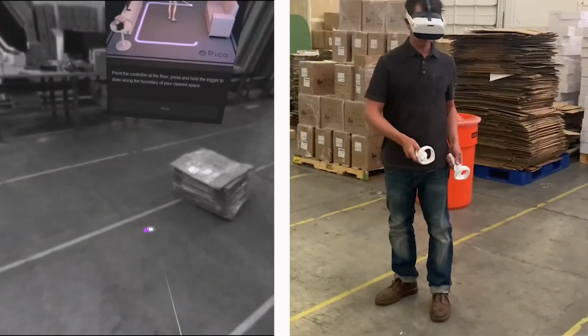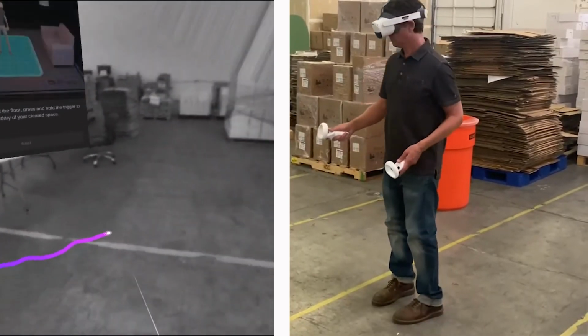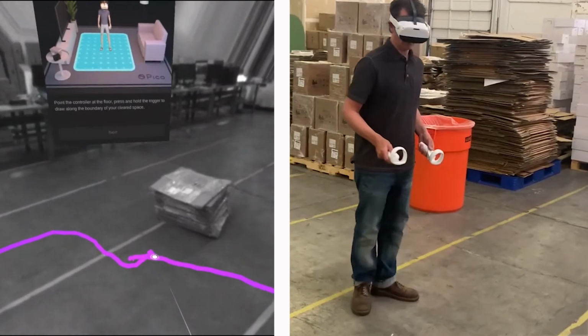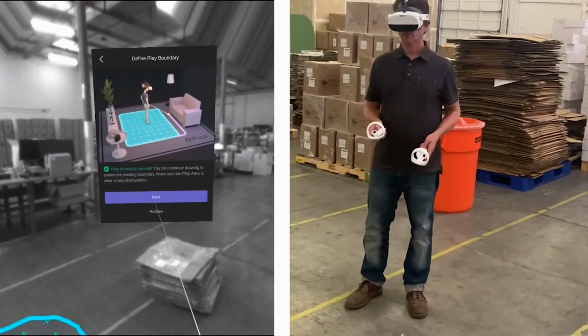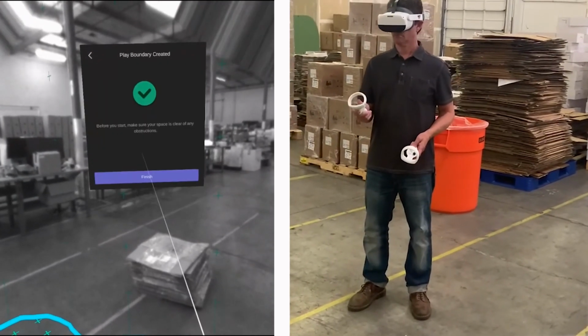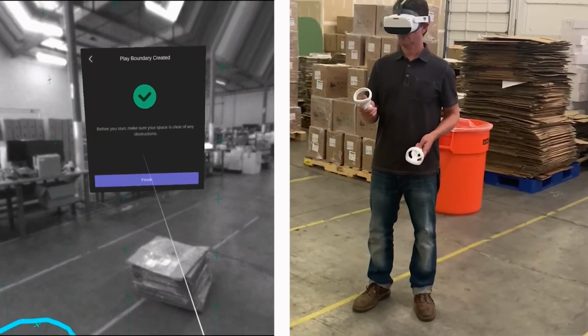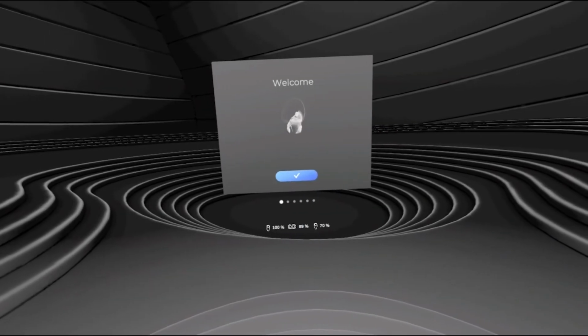Hold the trigger and draw a shape around you that's about 10 feet by 10 feet. Keep going all the way until you reach the start point. You'll see a confirmation that the boundary is created, and then you'll be asked to confirm. When you do that, Strivr Immersive Training will launch, and you're ready to go.